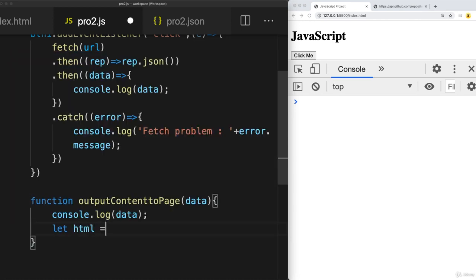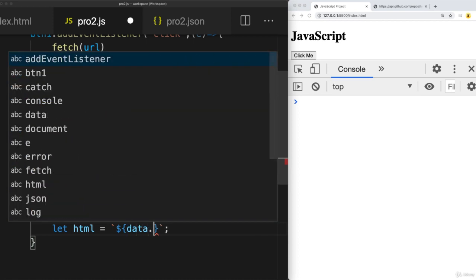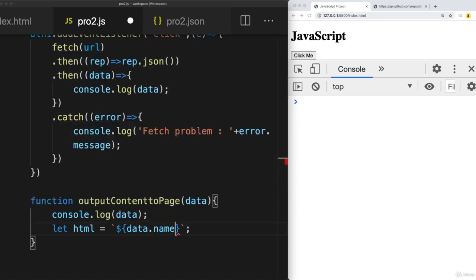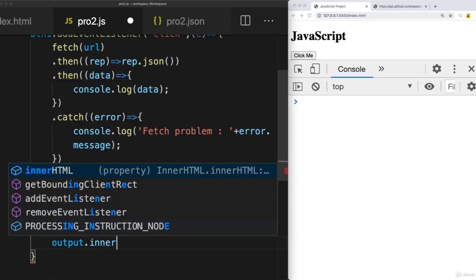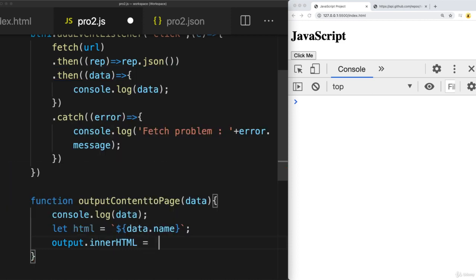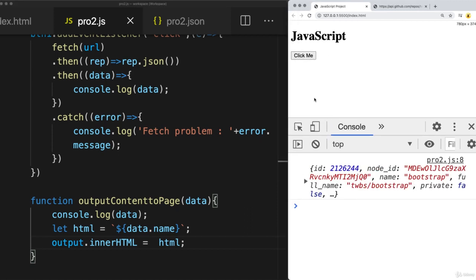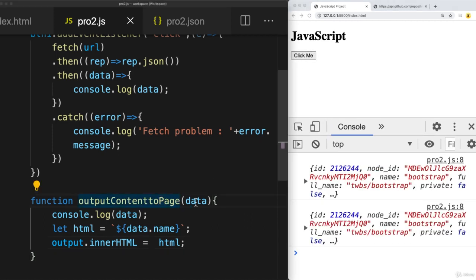And also, if you want to construct some HTML object to output, you can use the template literals. These are the backticks to the left of the 1 key on most keyboards. So taking data and name, so that will output the HTML. And then we can take the output and update the inner HTML of the output object and just assign the HTML to it. And of course, we need to run this function.